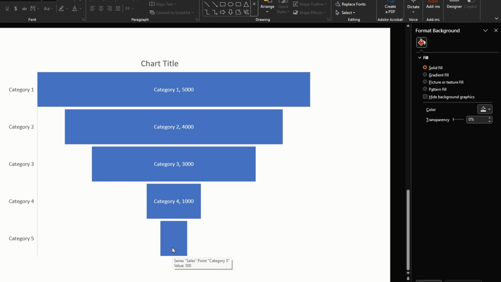One thing you would notice is the bottom value 500 is no longer shown. That's because this chart chooses not to show it if it's too small and the labels can't fit. So this is a key limitation of this chart.